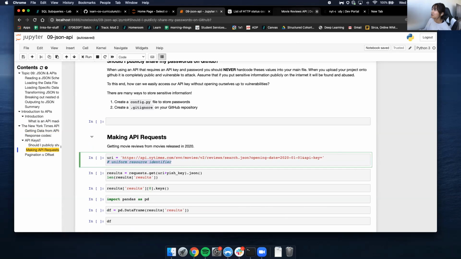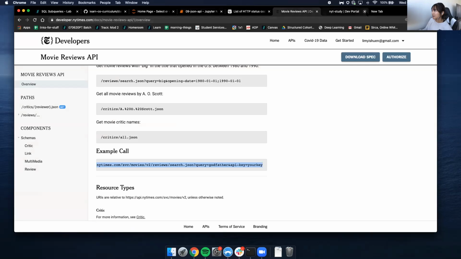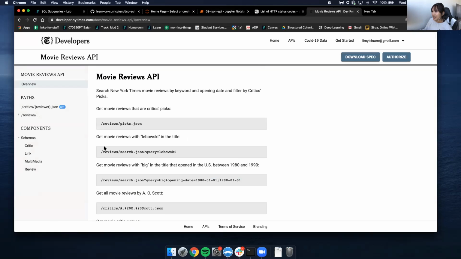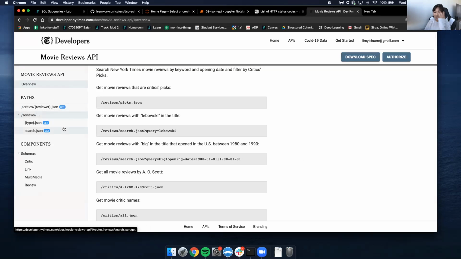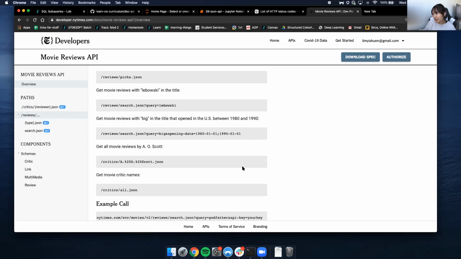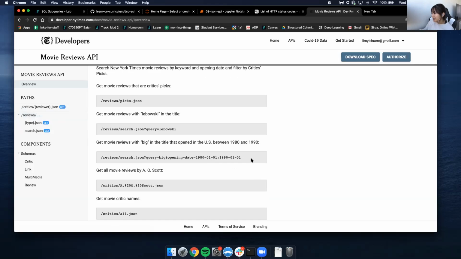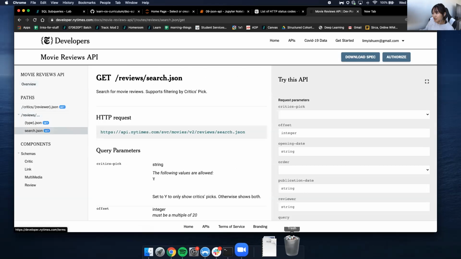The way the New York Times one is set up is that you have different paths, and the different paths are basically the different methods. So here we're looking at movie reviews. It seems that you can search by critics and you can search by reviews. So in this case, let's take a look at some other examples. Let's actually take a look at the search parameter.